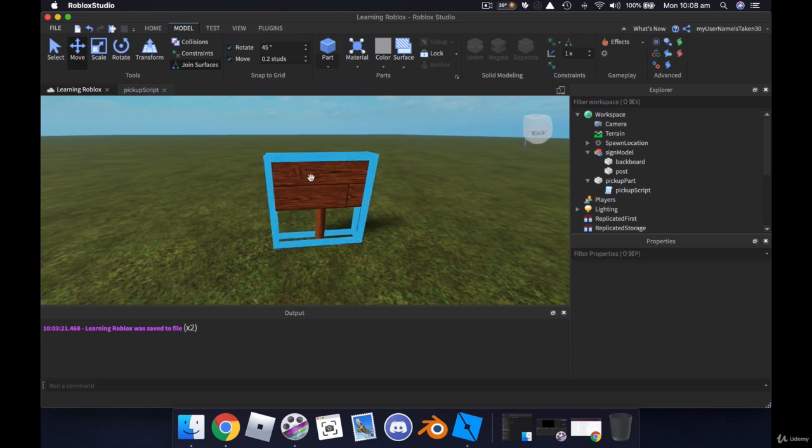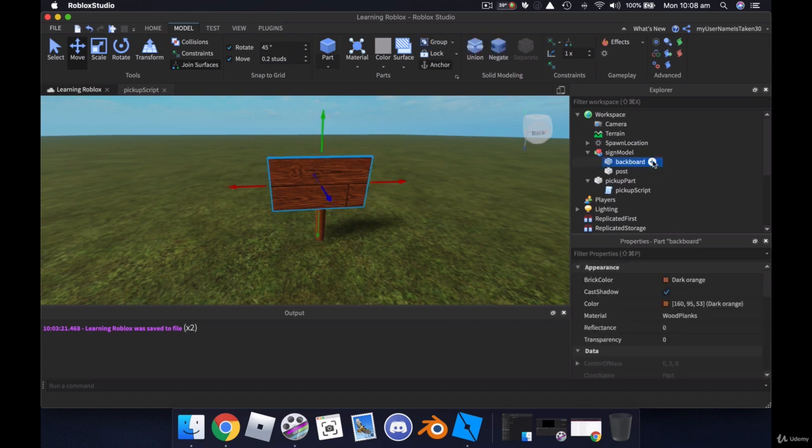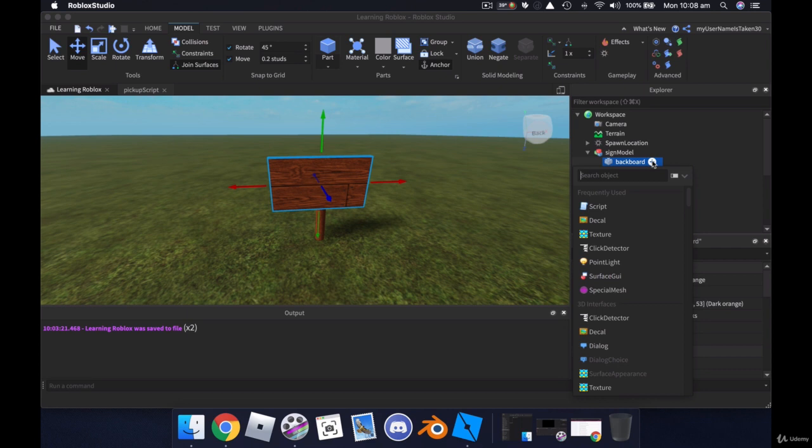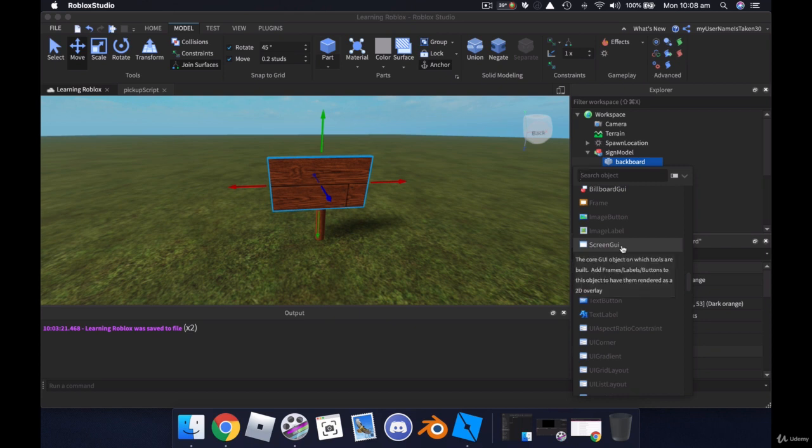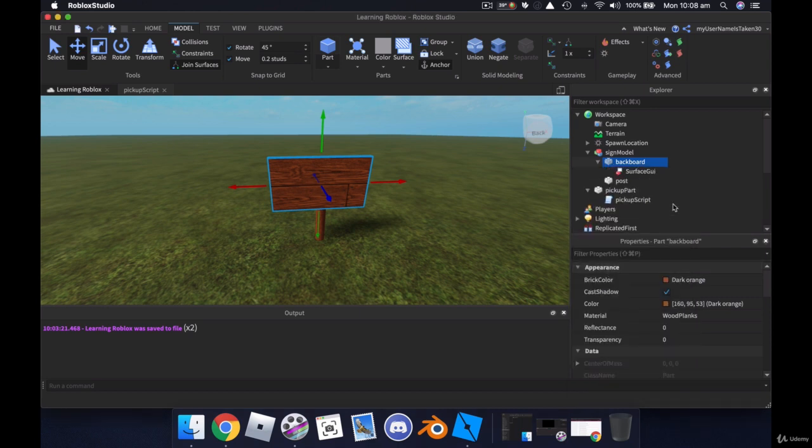So now we need a way to put text onto our backboard. So if we select our backboard and click here, we have some interfaces and things down here that we can use. Alright, so if we just scroll down here, you'll see we've got GUIs. Alright, so screen GUI appears on the screen. However, we want this to appear on the surface of this backboard, so we're going to click on surface GUI here.